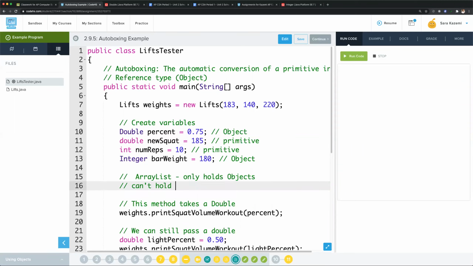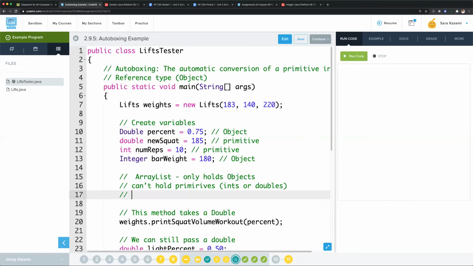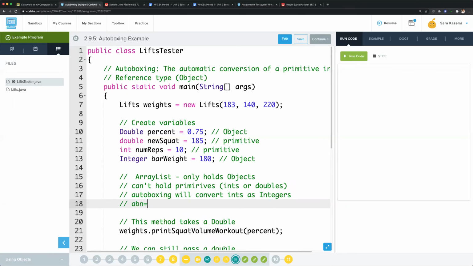we can't hold primitives, right? We can't hold ints or doubles at all. And that's where this autoboxing thing comes into play, where we can try to assign a bunch of ints and doubles to the ArrayList. And what will happen is autoboxing will convert the ints that we want to store into an ArrayList as Integer objects. And doubles that we may want to store inside of an ArrayList as Double objects. Okay, so that's why it's important.